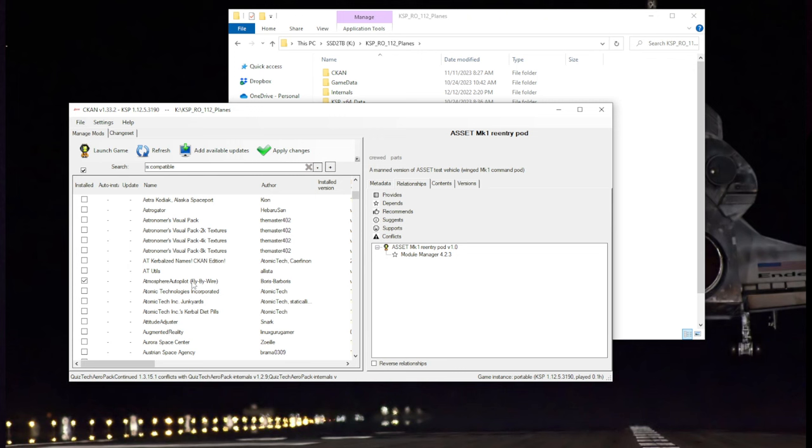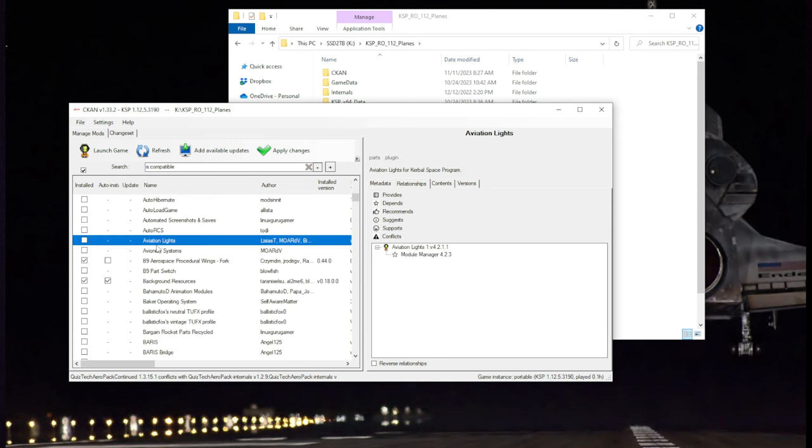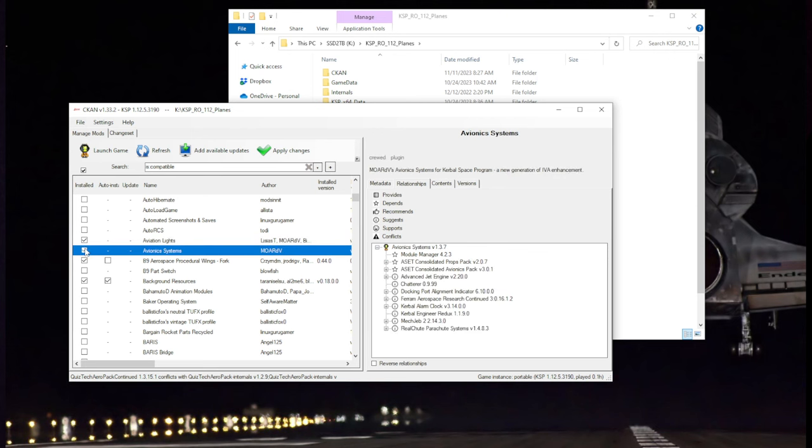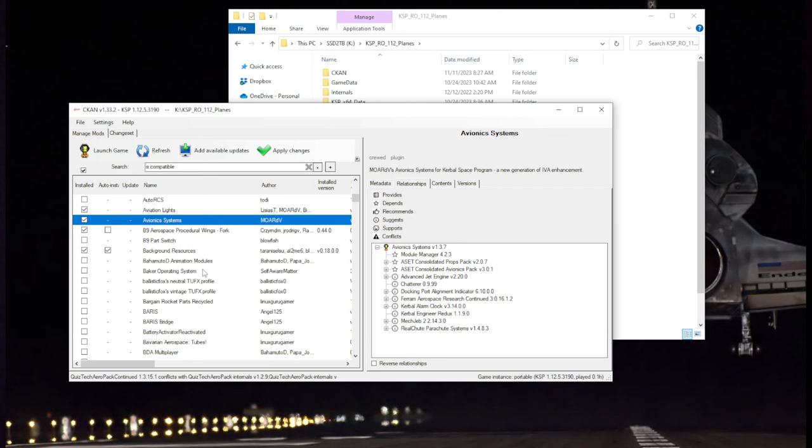Generally speaking, for Realism Overhaul, rover components, even if it's not marked RO compatible, they're rovers. They're not being modified by Realism Overhaul in any way in theory. So you can use rover stuff with Realism Overhaul more or less. Aviation lights seems like a good idea for planes, and I have used it before. Avionics systems, I think I've used it before, but I wouldn't recommend it for anything other than planes.